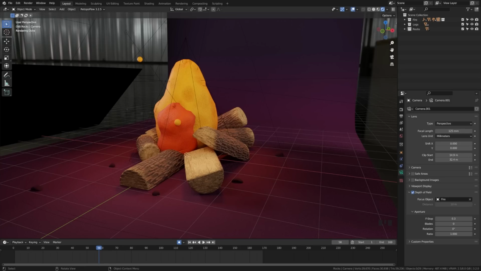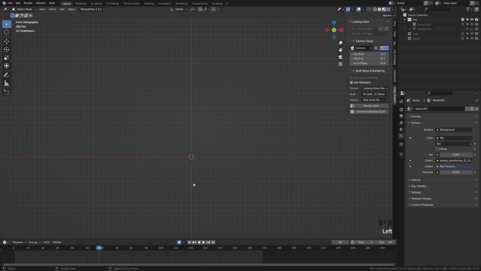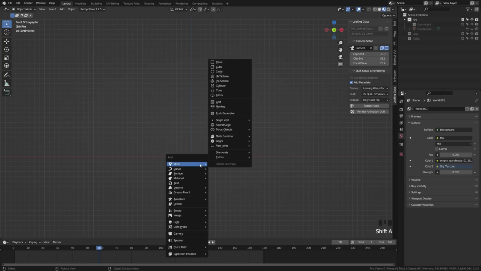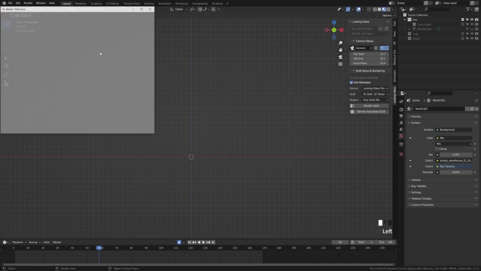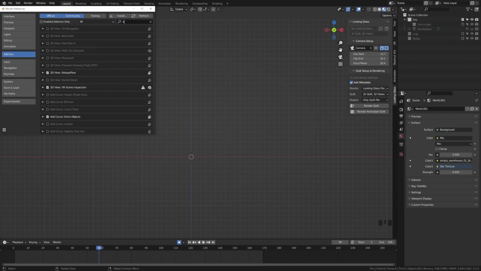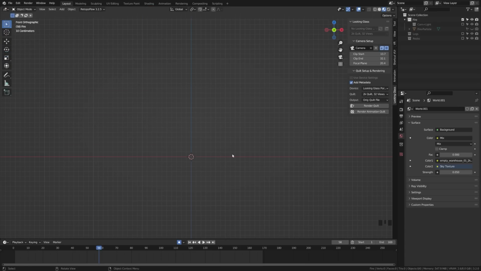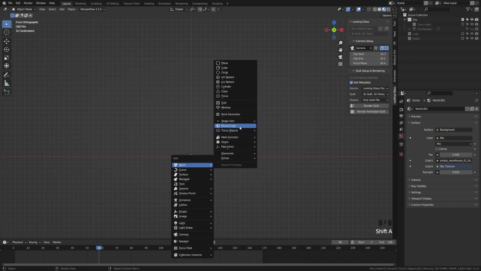But let's get started. So let's go ahead and create a little model to get started with our fire. For our fire here, I'm going to hit Shift A, go to Mesh, and add Round Cube. Now, if you don't see Round Cube, it's up here under your preferences. There is a free add-on called Extra Objects, which you can enable, and that will give you that option. So let's go ahead, Mesh Round Cube.